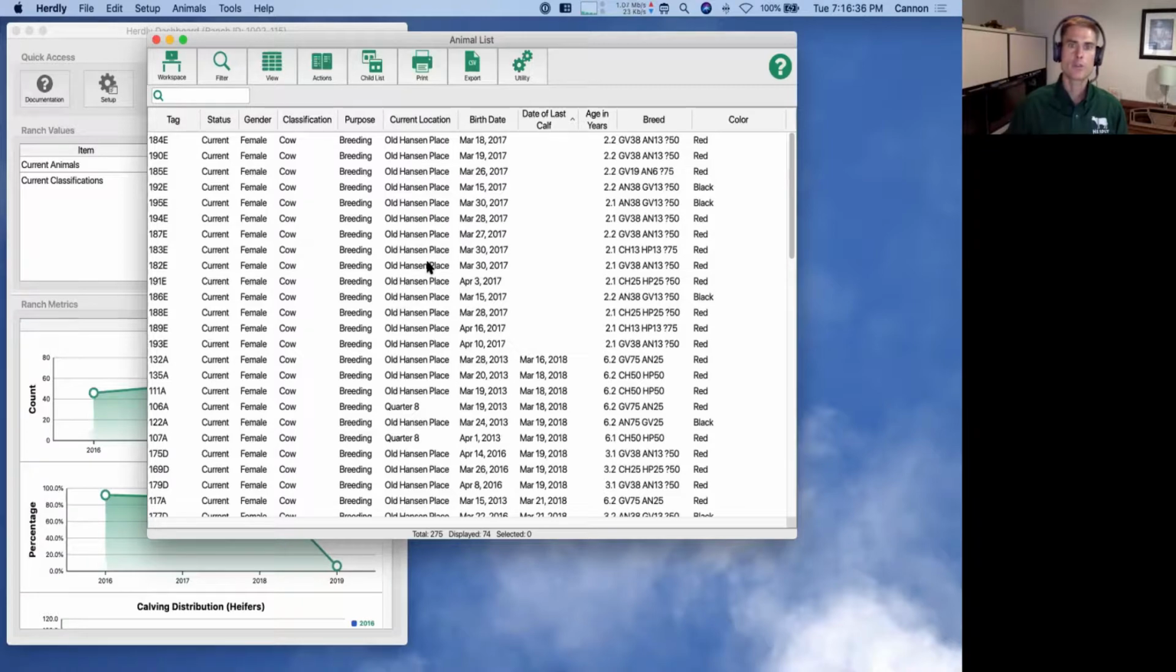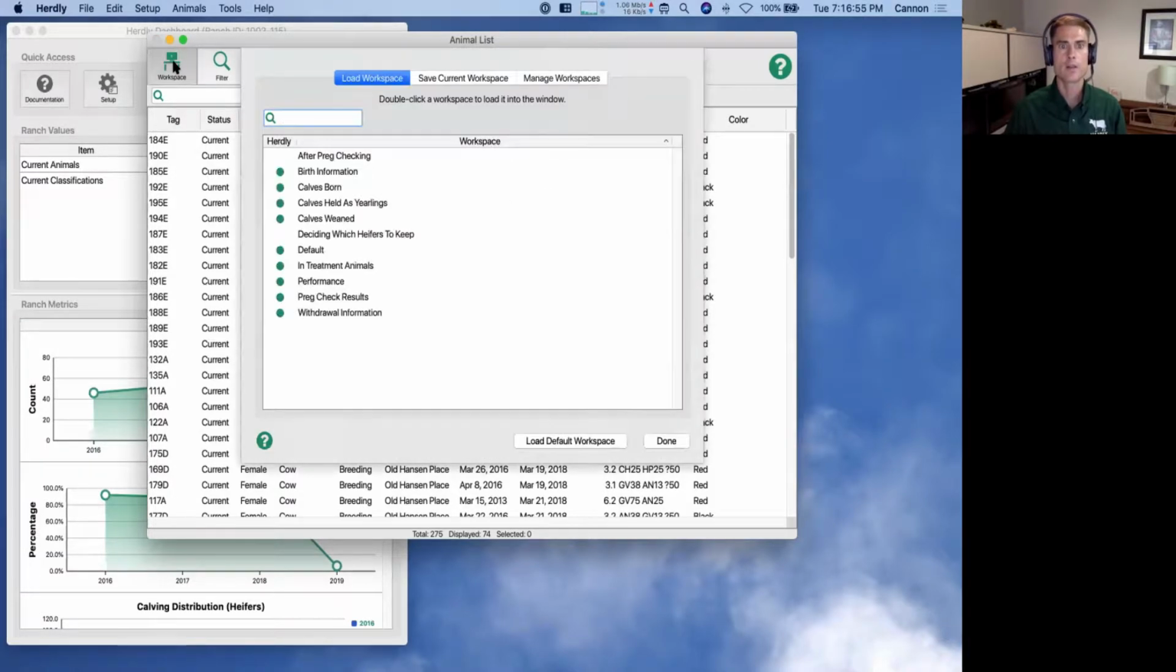We've set up a filter, we've added a column, we've put it in the right place, we've sorted by this column, and maybe this is something that you want to look at quite often. Well, you can do that by saving it as a workspace, and then you don't have to set it up the next time. So with everything set up, I can click on the Workspace button at the top.